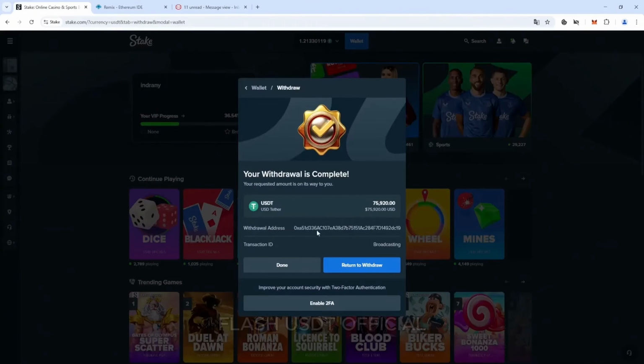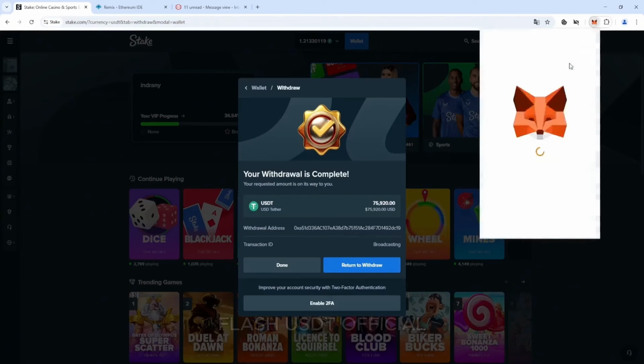Tokens were successfully withdrawn. I opened the wallet. And yes, everything is successful.